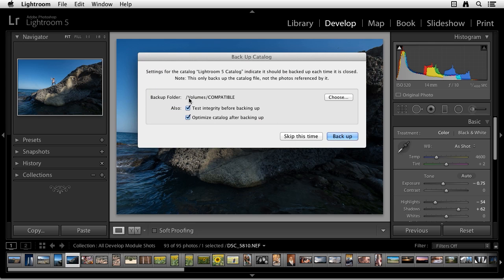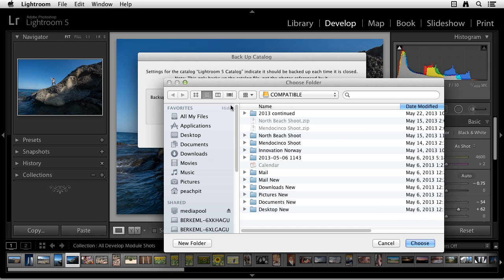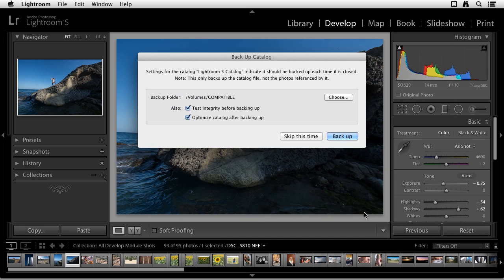Now here, this is telling me where the backup is located. It's on an external drive, and I suggest that your backup should always be separate from where your original catalog is. If your original catalog is on a hard drive on your computer, make sure that the backup is on a separate drive. And you can choose where the backup goes here by selecting Choose and then just navigating to a location. You also have a choice whether or not to test the integrity before backing up, or to optimize the catalog after backing up.